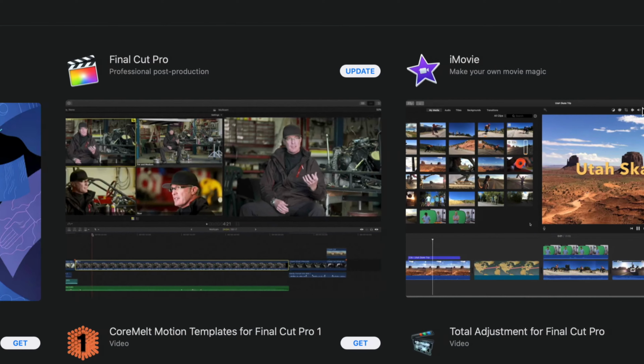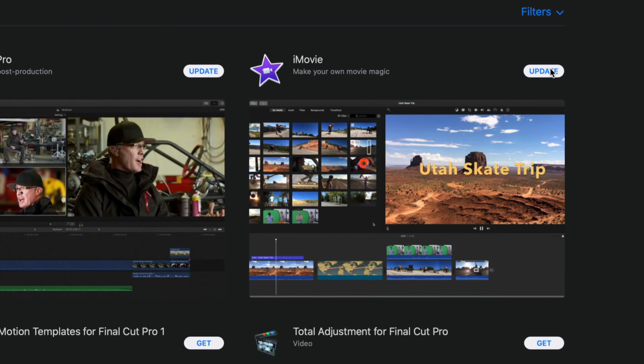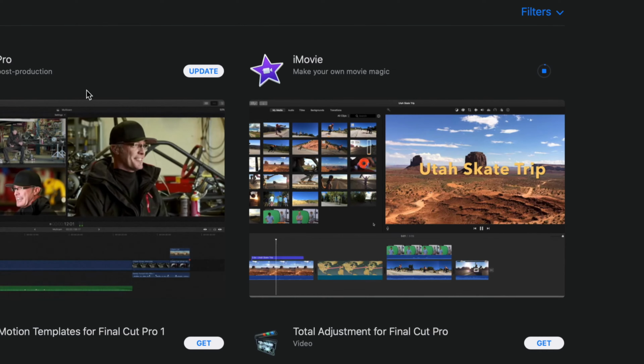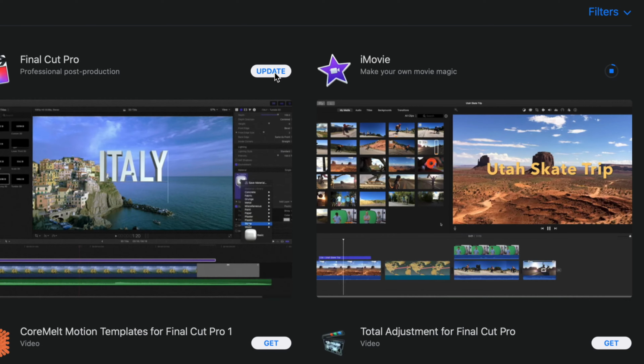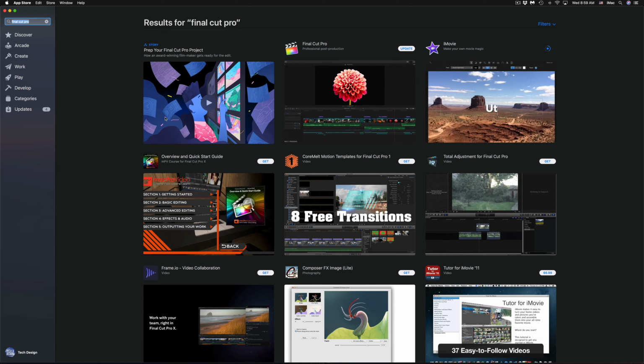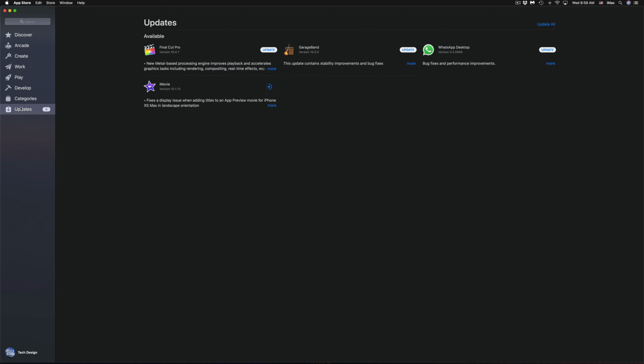So right now what I'm going to do is hit Update for iMovie. That's because Final Cut Pro, at this point in time, I'm using it, so I just have to close it up before I hit Update, just to make sure there's no problems. So I'm going to go back to updates and update GarageBand and WhatsApp.